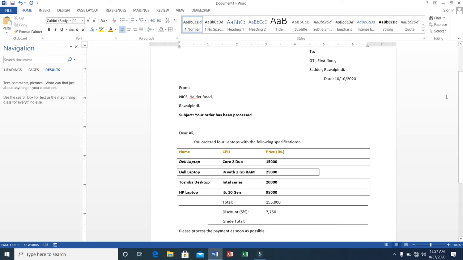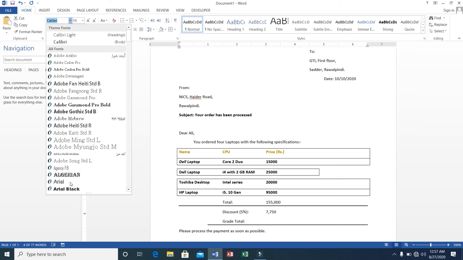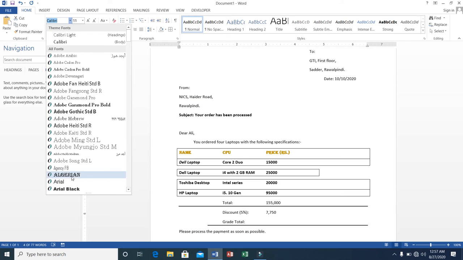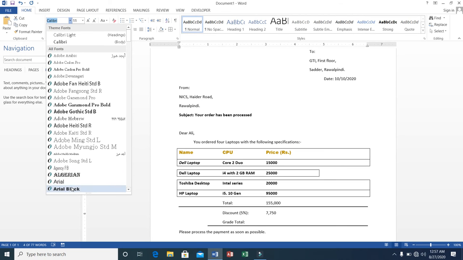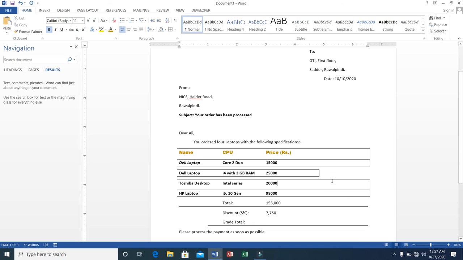We can do, for example, font size, font type. For example, this should be Algerian or Arial Black. Arial Black is good, right? And then I should go here and press backspace, and I will use this indent. Okay, indent, two indents and one indent. Okay, what else can we use?